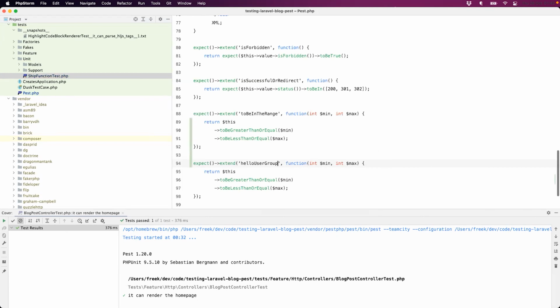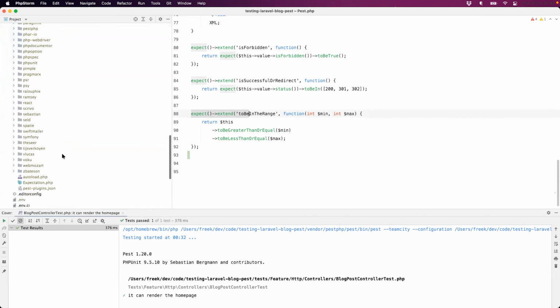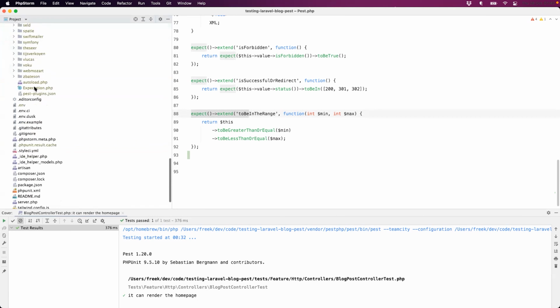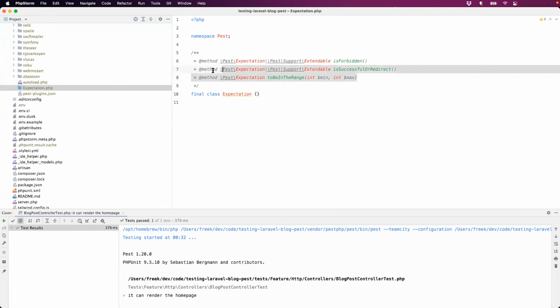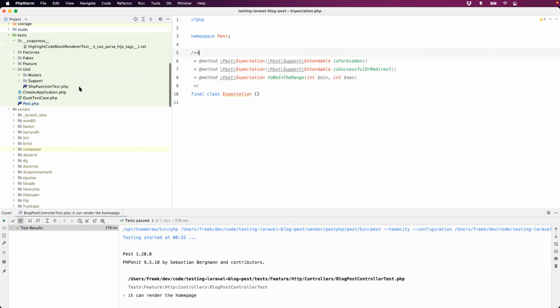Now, how does that auto completion work behind the scenes? Well, it's actually pretty simple. It works through the Pest plugin that I've installed. What that Pest plugin does is when I save this file, it will hunt down all the extends here, and it will write a file in the vendor directory, an expectation file. Here, all those definitions are listed, and PhpStorm will index that as well. That's how you get auto-completion for your custom expectations, which I think is pretty neat.